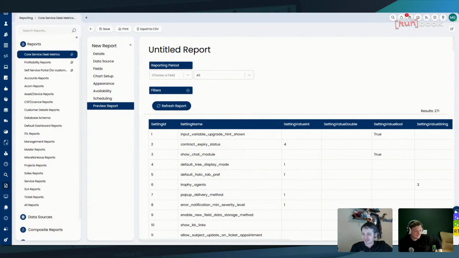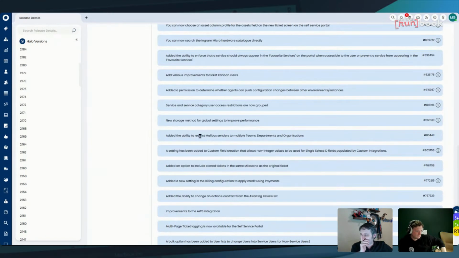Cool. So that's that one. That's kind of interesting. Multiple mailbox changes can now be done to multiple teams, departments. I don't know anyone who actually restricts mailboxes. No, I tend to just set a default, rather than restrict necessarily, but the ability is always good.